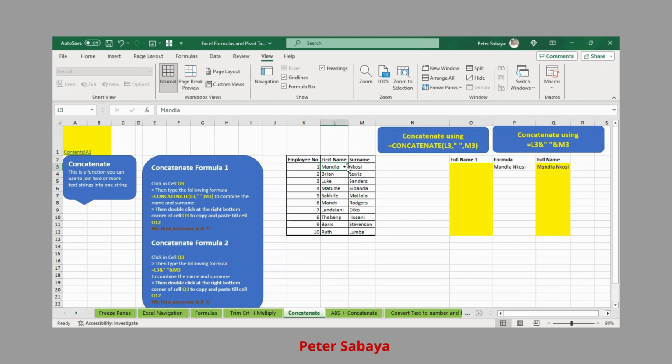So how do you do it? You may need a formula to combine those two so that they come in one cell instead of being displayed in two cells. So concatenate is the function that is available in Excel to combine two cells into one. There are two ways of applying this formula. We can either use the concatenate formula like here on top, or we use the append sign to do our formula. So let's start with the concatenate one.